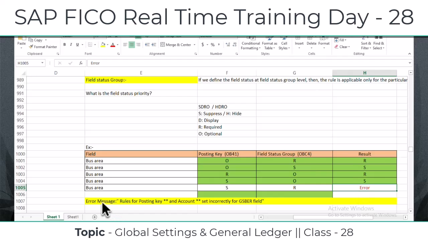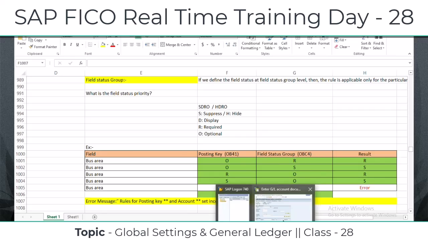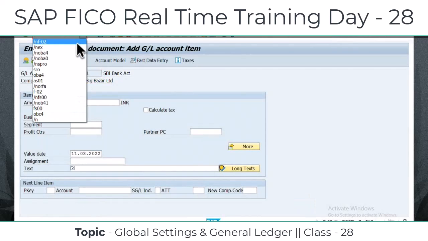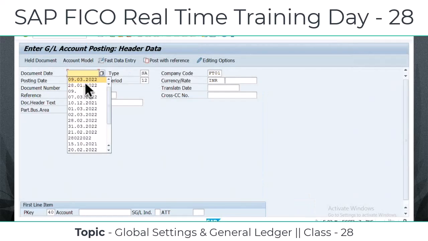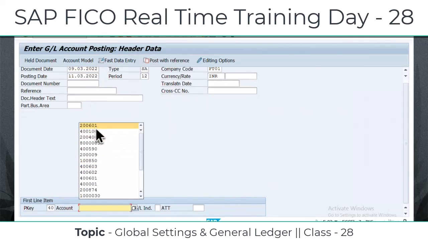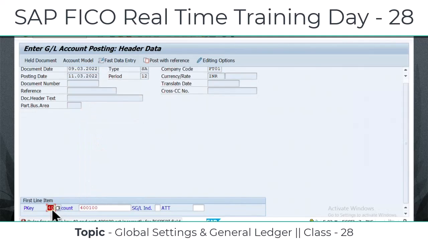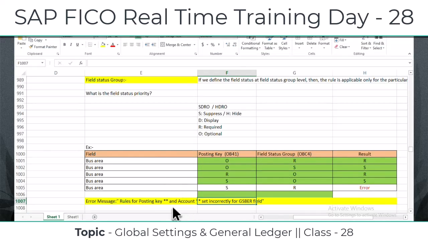What type of error message? See, boss, the rules you defined for the posting key, whatever it is, and the account, whatever it is, are set incorrectly for the particular field business area. Like this, one error message will come. The same thing we are getting here also at the posting key level, the same message. See, rules for posting key 40, and instead of putting 40, here I put star. That means it can be applicable for anything.